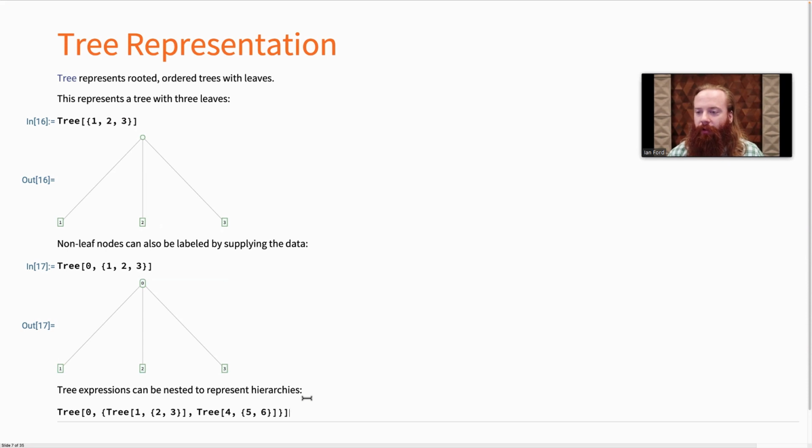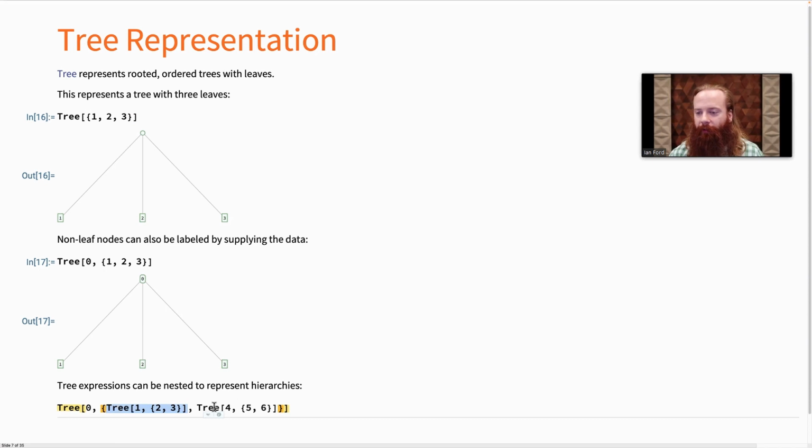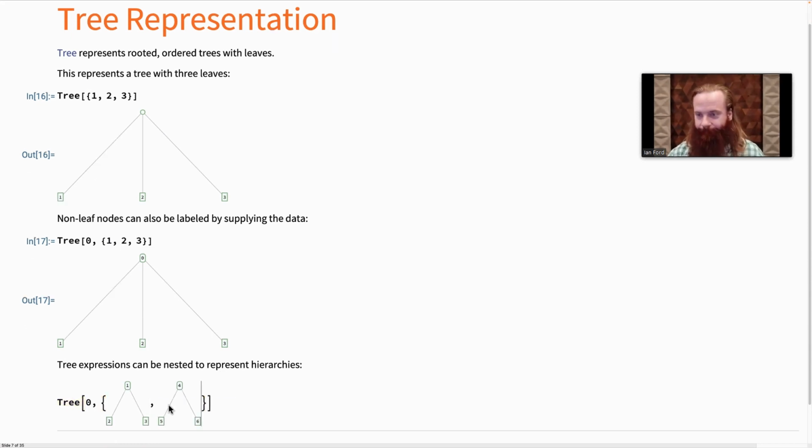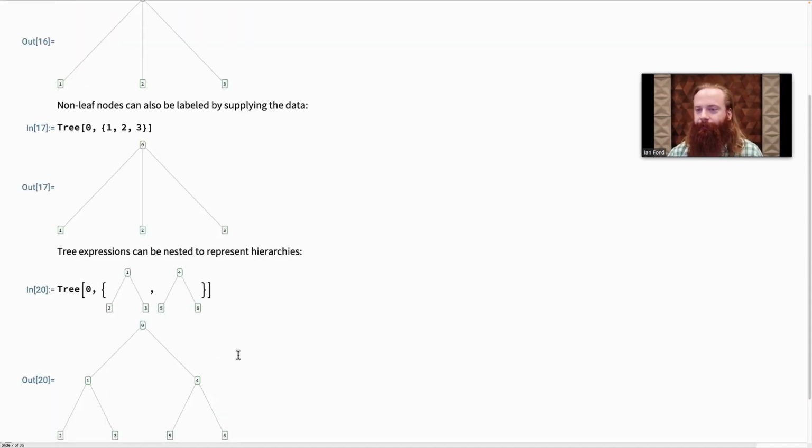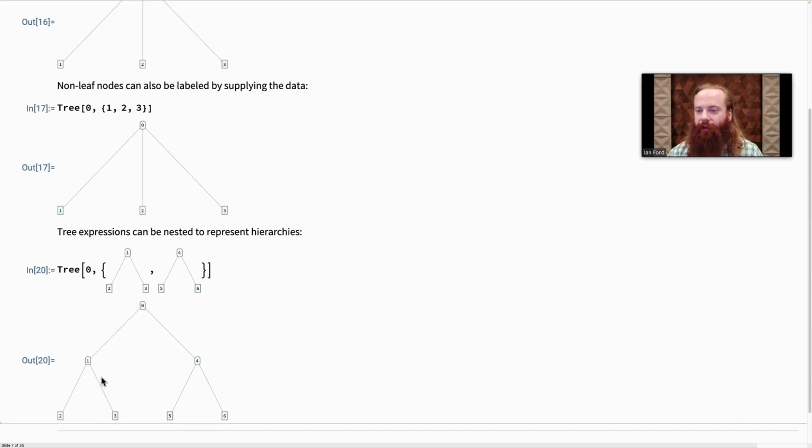The way that you construct hierarchies using trees is just by using trees as children in the second argument. So here we have 2 trees. We can see what these trees look like by evaluating this in place. So here we have a tree with 2 children, which are themselves trees. And again, we specify a piece of data for the root node. So when we evaluate this, here we get this tree. You see the 2 children and the root node.